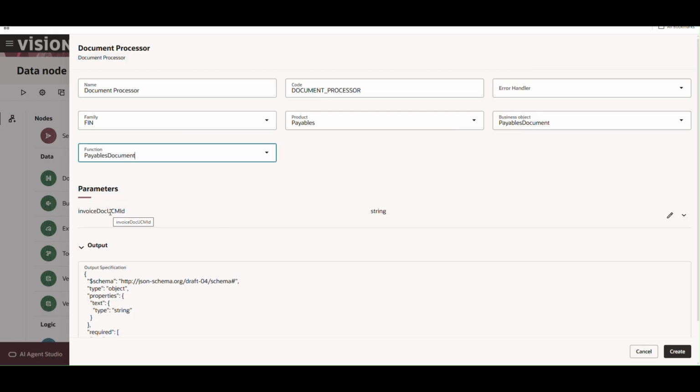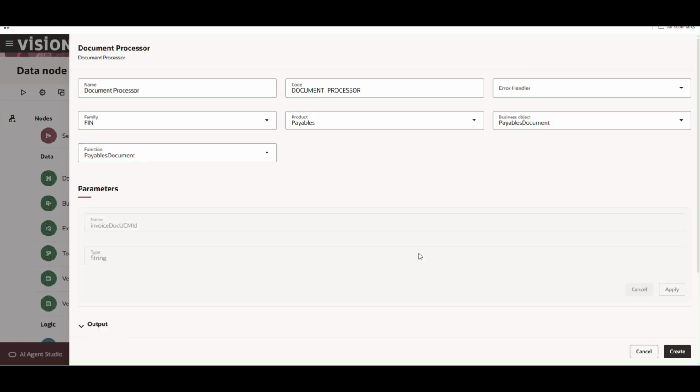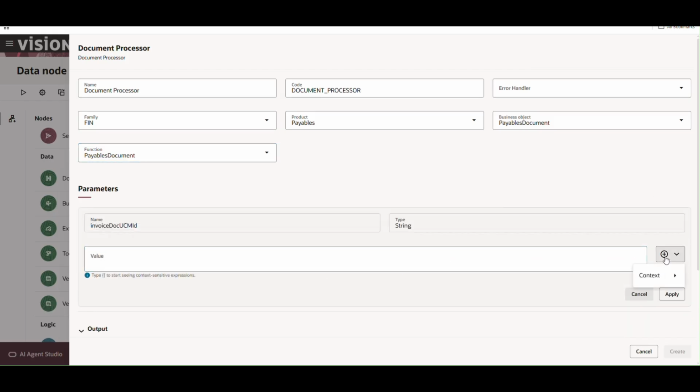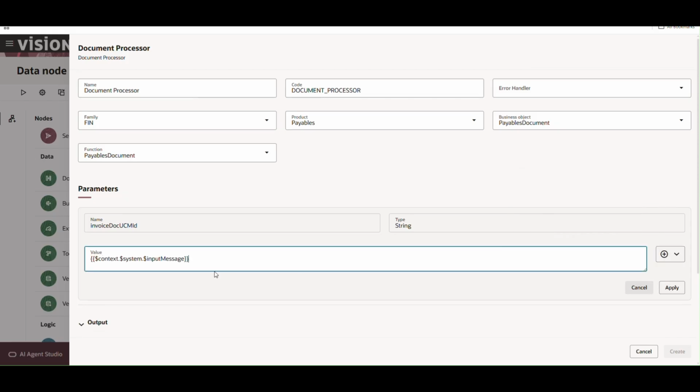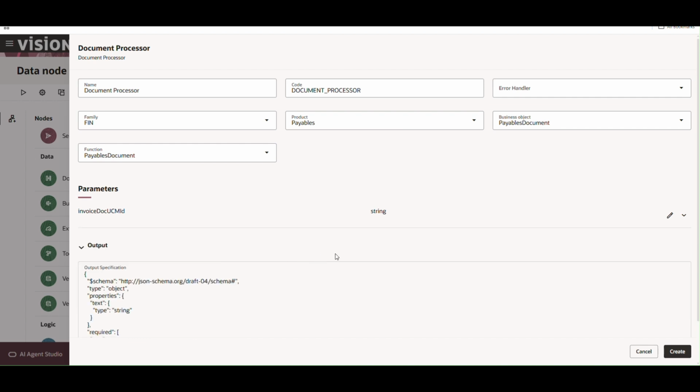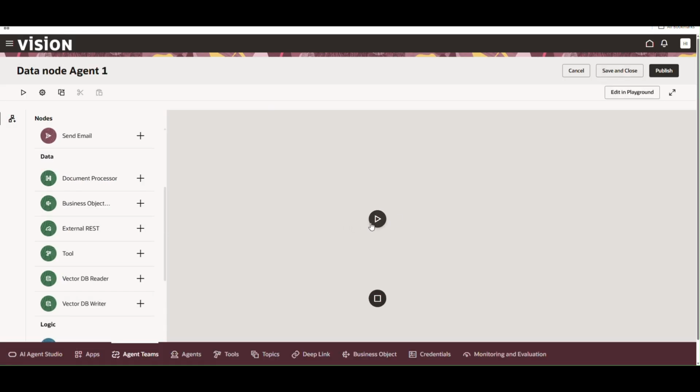For now it is based on the document content ID, from where it will fetch the document. So I will enter that document content ID, and that is going to be the input message which I'm going to provide. That will come from the input message, but this can be any other node from where you can get the data. But for now I'm going with the input message. So here I'm just selecting that context as an input message. Right now this is there. I will go ahead and create this.